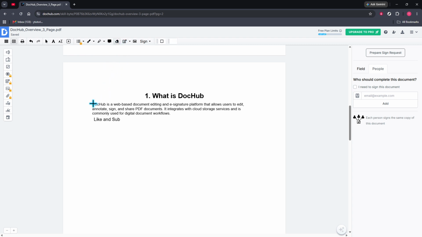As you work, DocHub automatically saves your changes to the cloud in real time, so you don't need to worry about manually saving after every edit. That makes the whole annotation process faster, smoother, and much more convenient.